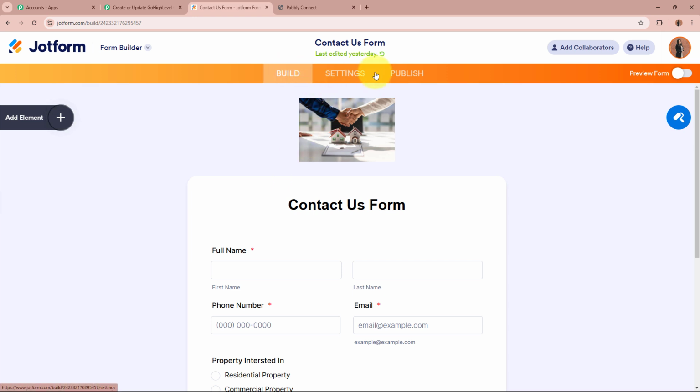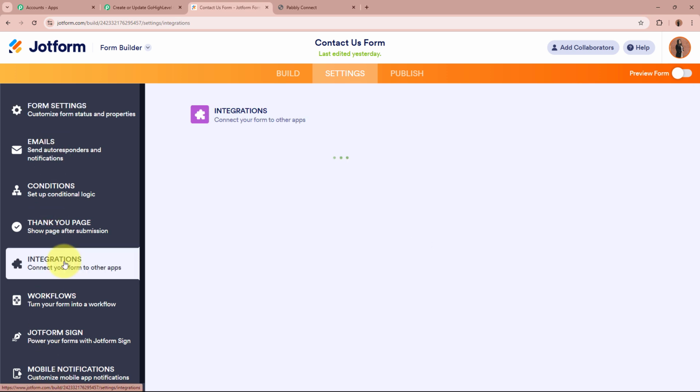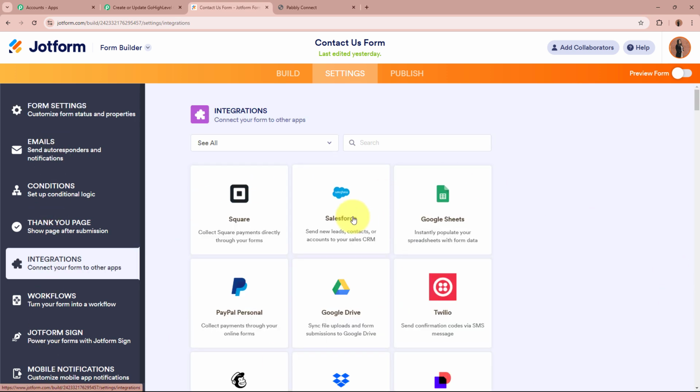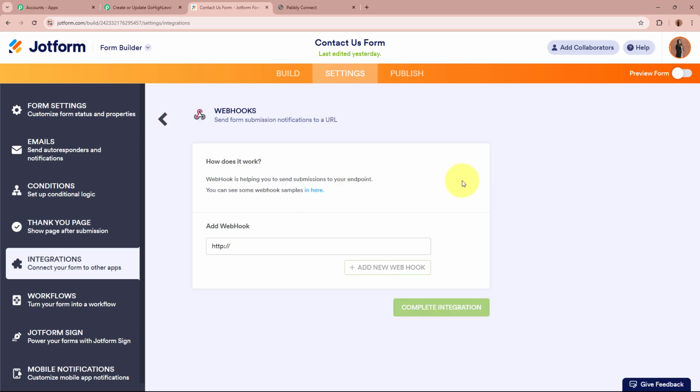In order to do that, from this panel, go to the settings option right over here. After coming to settings, from the left side of the panel, go to the integrations page right here. As I come to the integrations page, you can see we'll land on this page, and over here in the search bar, I'm going to search for webhooks. You can see the webhook is over here. I'm going to select the webhook site right here, okay?